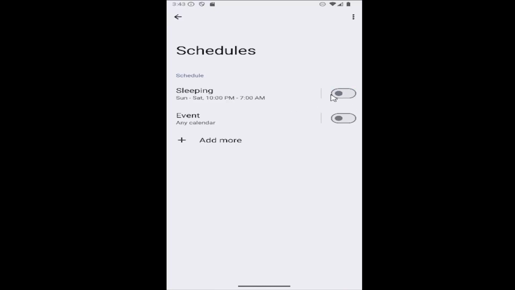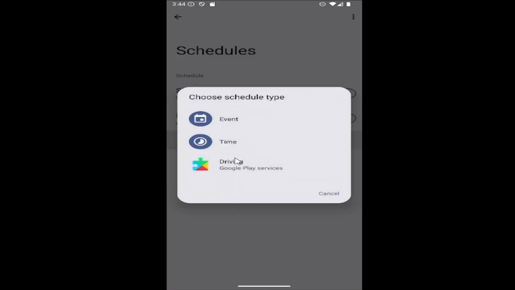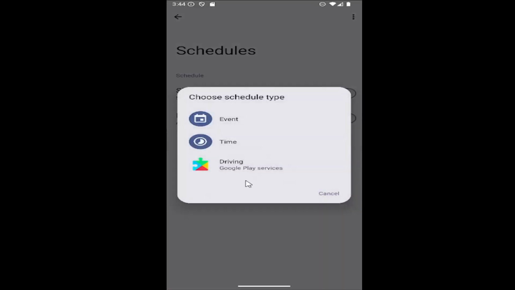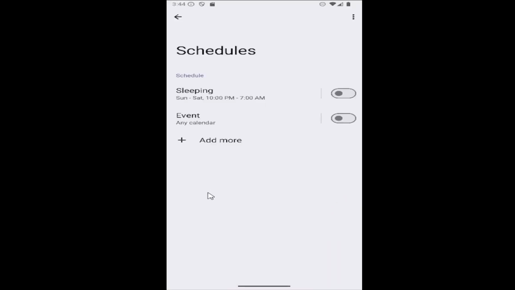So if you want to disable any Do Not Disturb schedules, you can just toggle to the off position by clicking inside the oval one time. Conversely, you can also add additional Do Not Disturb schedules by selecting the Add More button. And you can add event or times, maybe even when you're driving, if you want to have that set up. I think there is an accompanying app you need in order to have that set up, though, the last option.